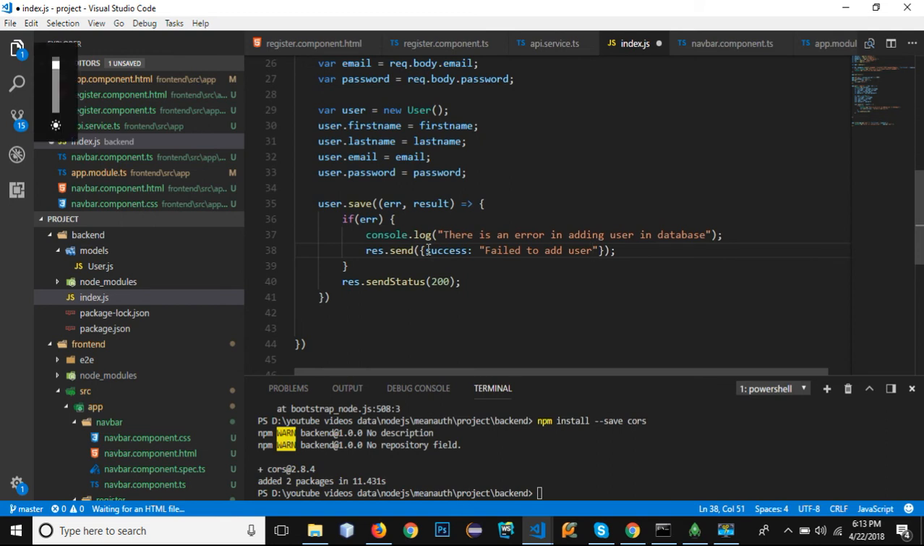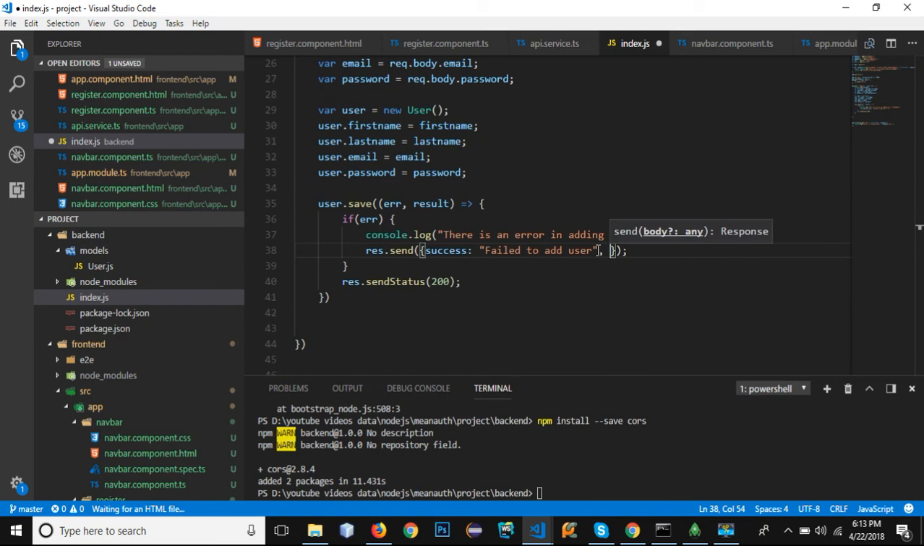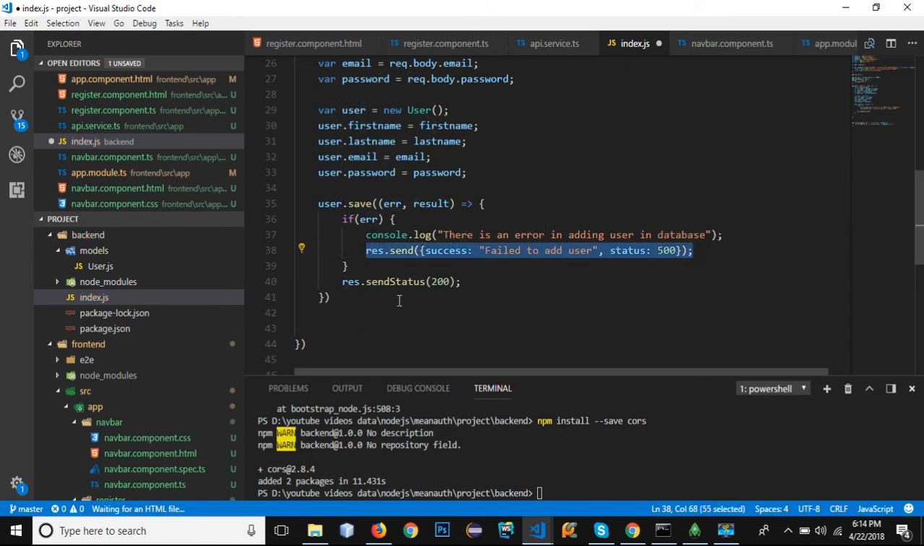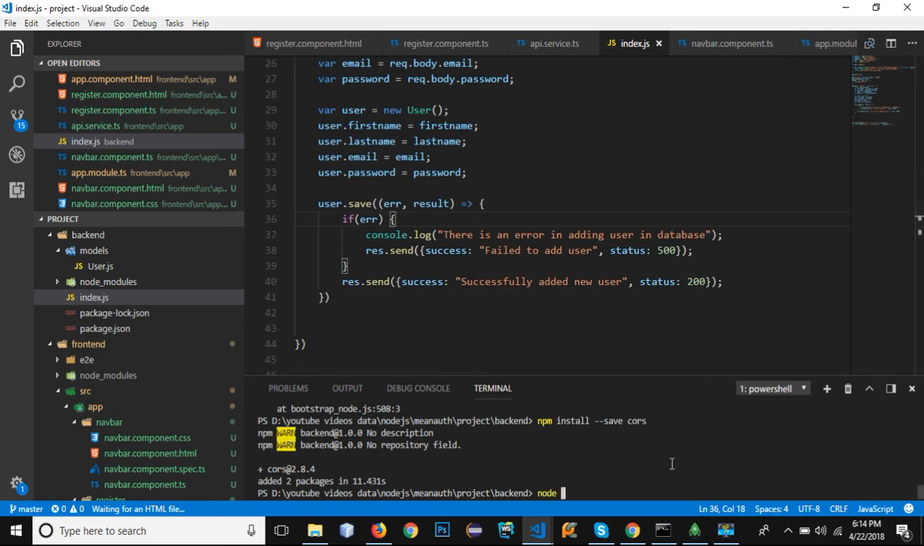Okay, let me increase the lights. Okay, and after that we can send out the status, and status would be the 500 from here. Let me copy it, and I'm going to change the text. Successfully added new user, and the status is 200. Okay, so let's save it and let's run our server again.